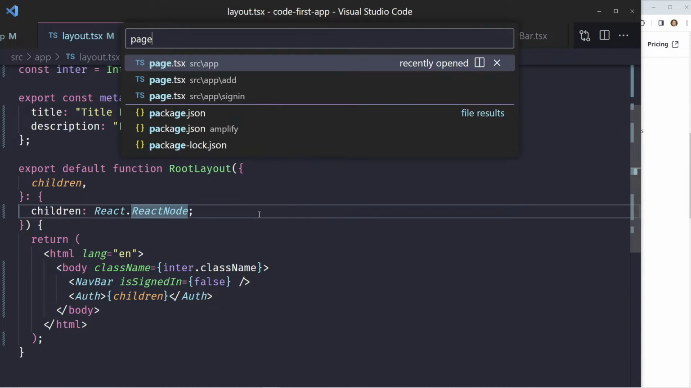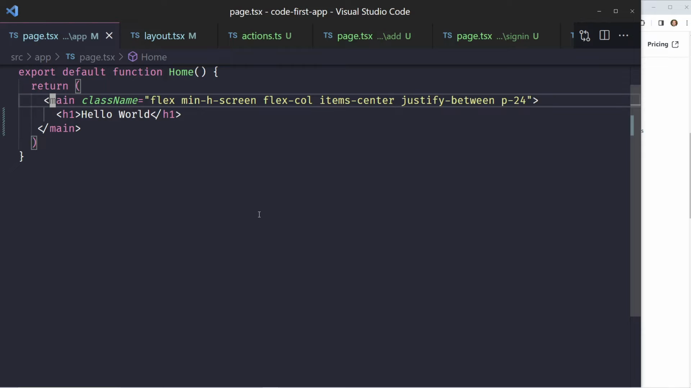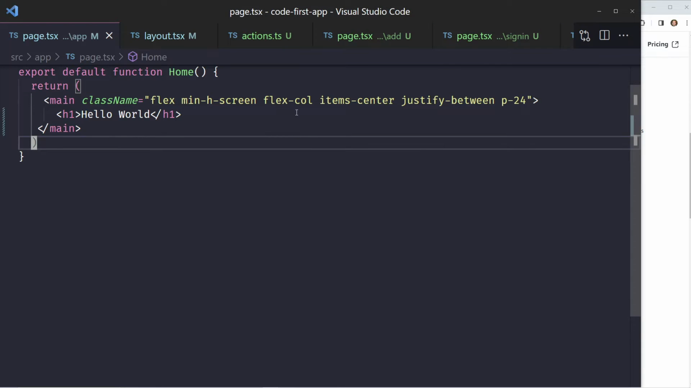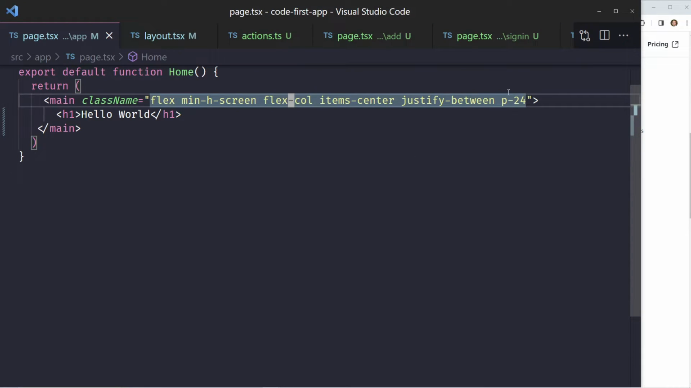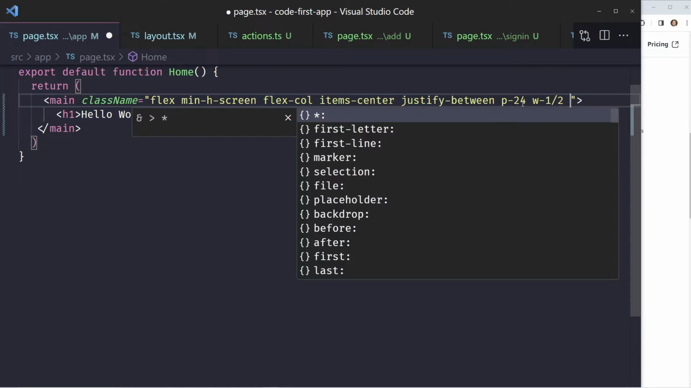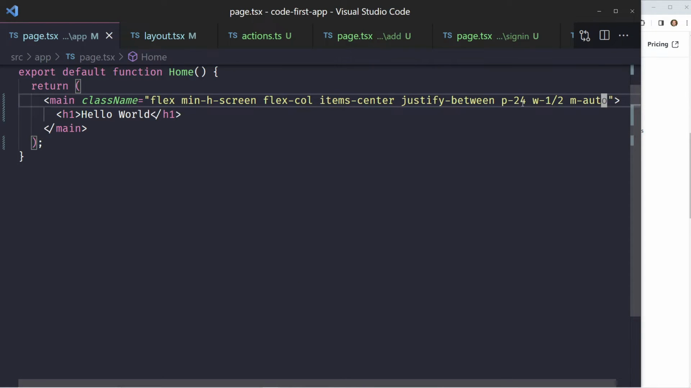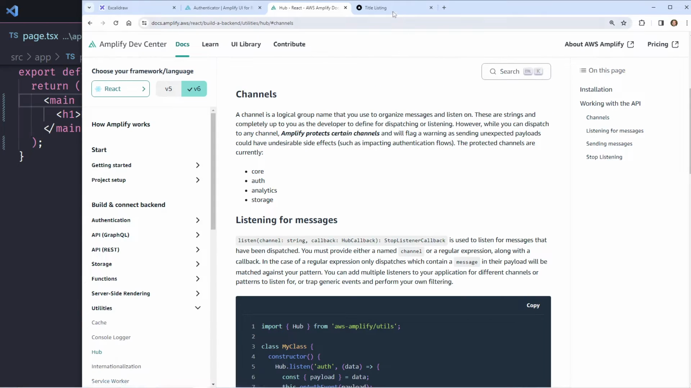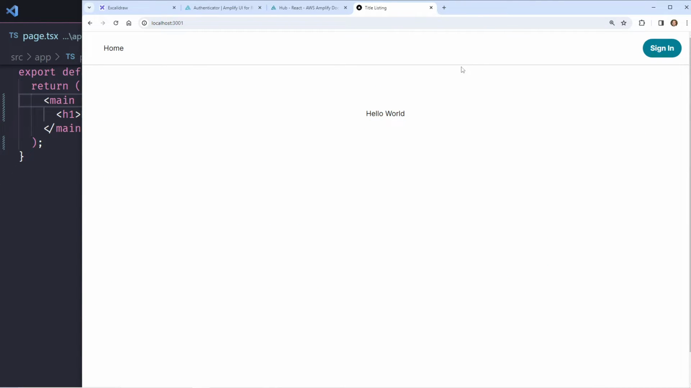Another thing too, in our page.tsx, I have this main. I think what I want to do here is, you know what, I'll leave it like this, I suppose. Maybe I'll make it width 1/2 and then m-auto to have it kind of in the middle. Let's see what it looks like. All right, cool.